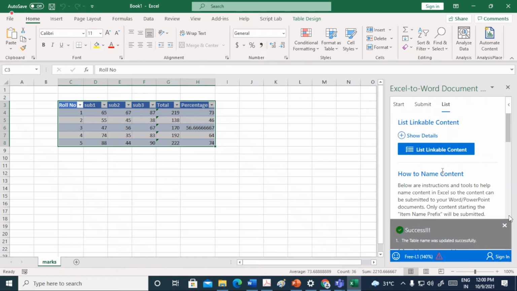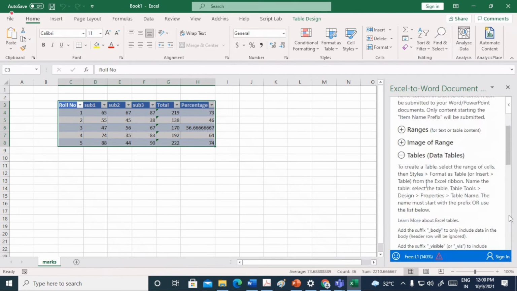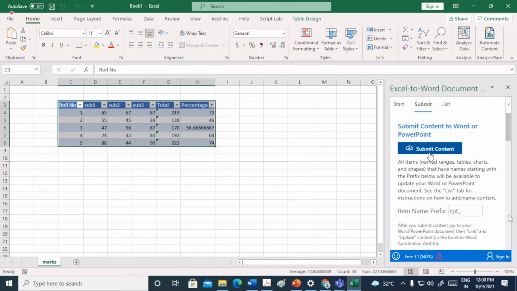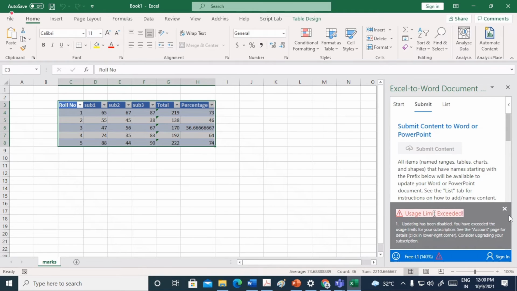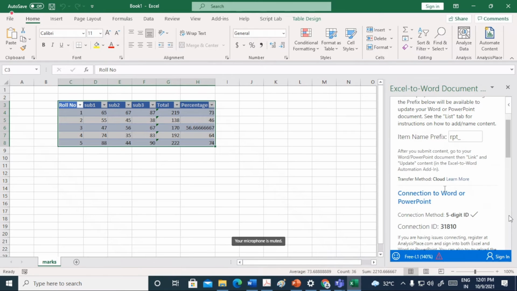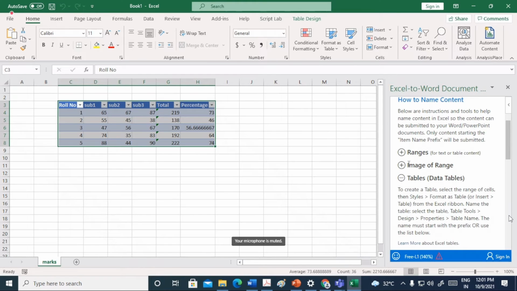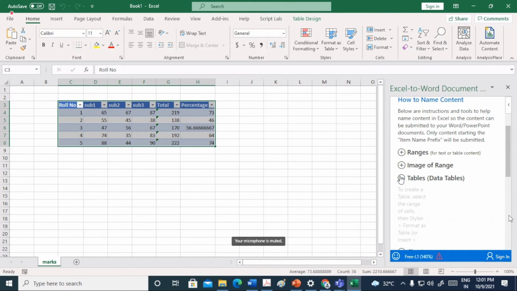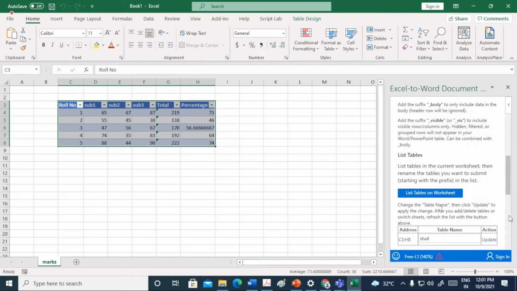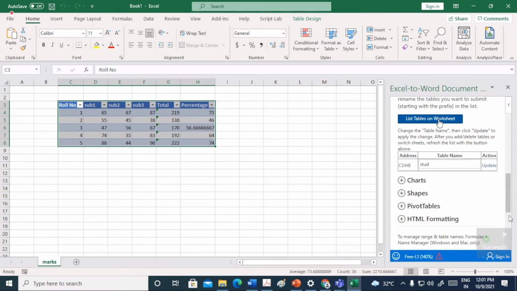And then what I'll do is I'll go to the submit, and I'll just click on submit content. Sorry, updating has been disabled. You have subscription list. Actually, it is asking me to purchase the full version. This is the problem, but anyways, we'll still do it.